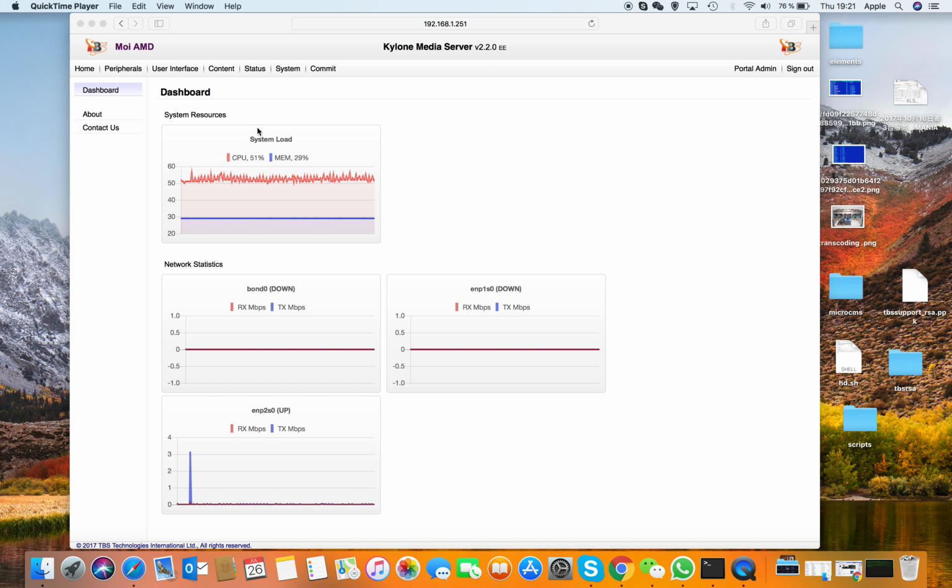So first, as you can see, the web UI interface is quite straightforward and simple. You will have to download the ISO image from the TBS website and burn it to a USB stick as a bootable stick. You insert the bootable stick, and the installation is pretty straightforward. It will deploy inside your machine. Once installed, the web UI parameters will appear on the screen.